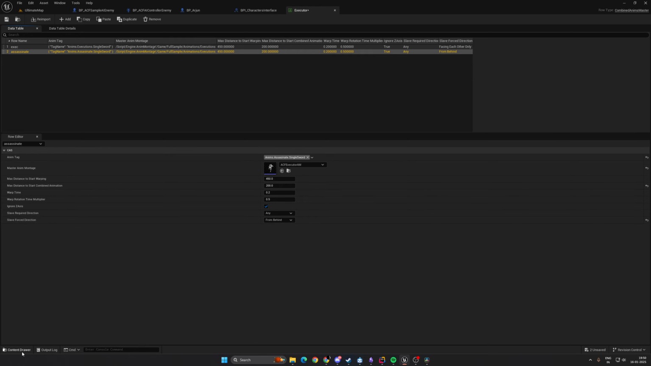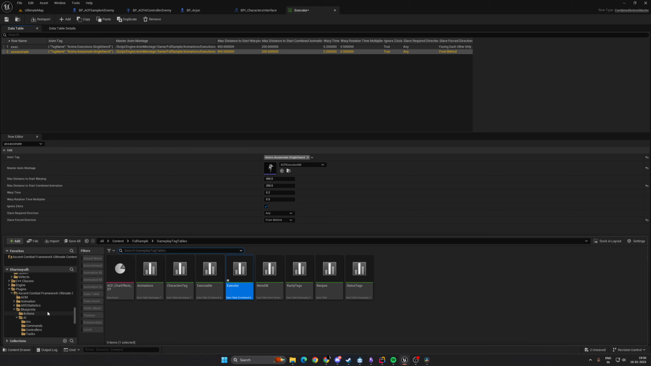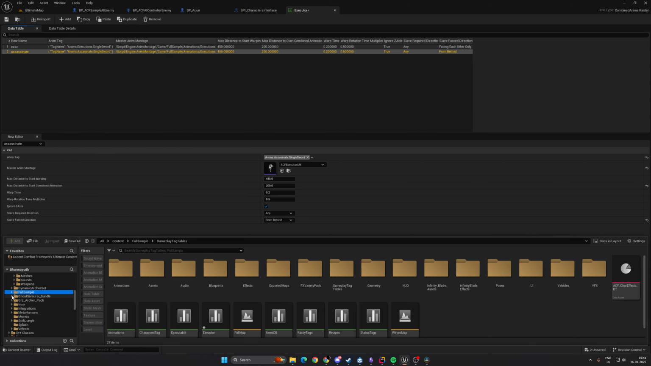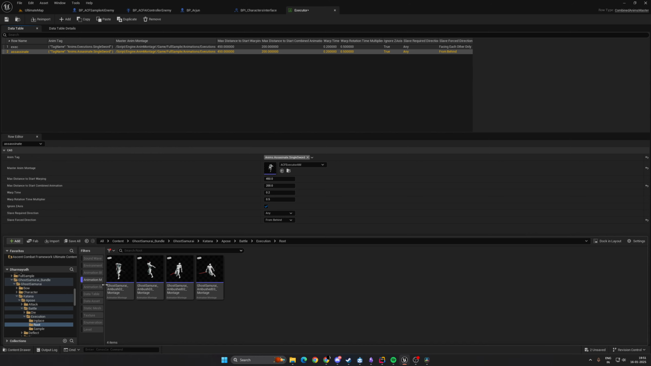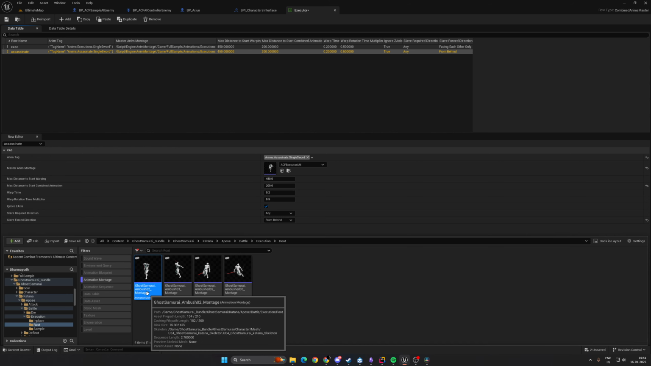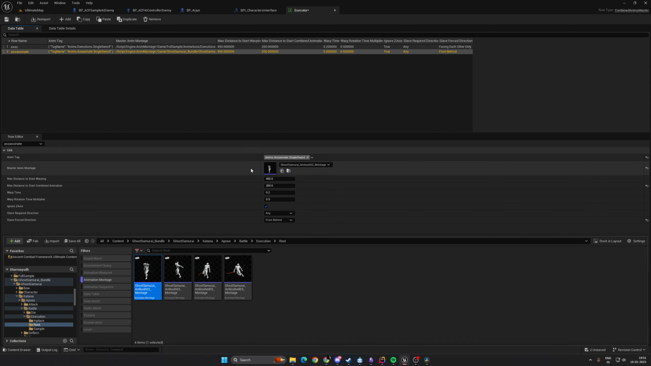And next, let's select a montage for it. So I have a montage from the Ghost Samurai bundle. Where is it? This one. Katana execution route. I have some of them. I will just select this one for now. So now this is selected.